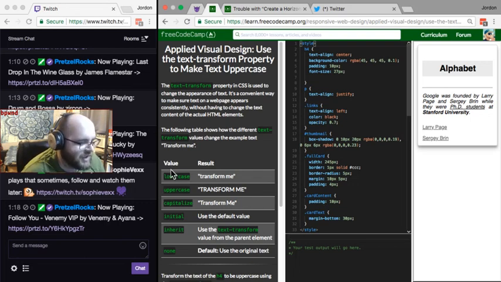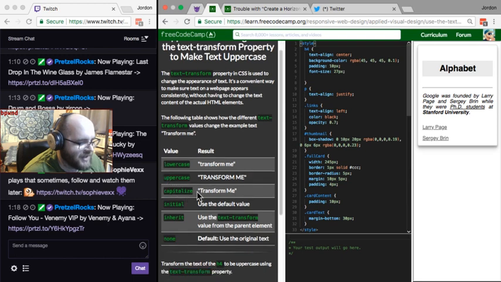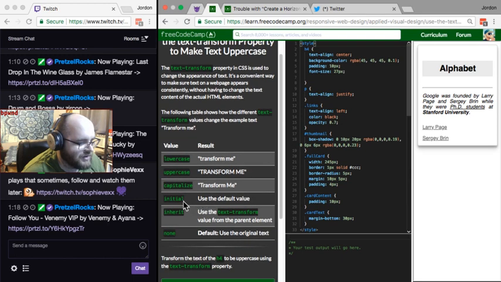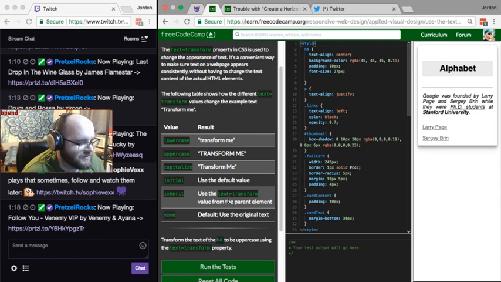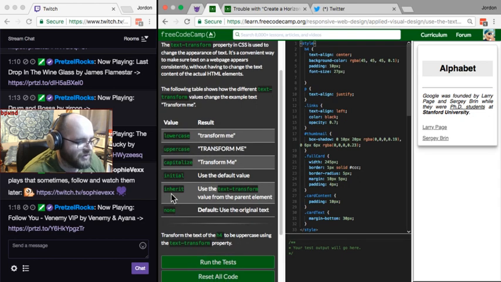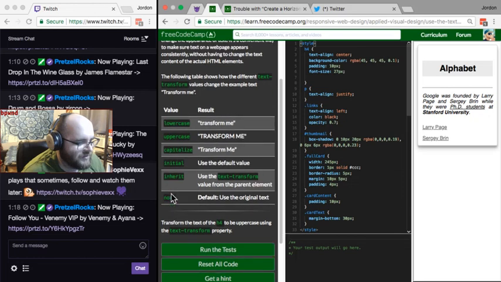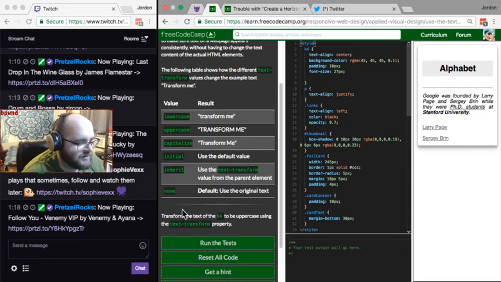You can do lowercase, you can do uppercase, you can capitalize, you can use initial, which is the default value, or you can inherit to use the text transform value from the parent element. None to default to use the original text.